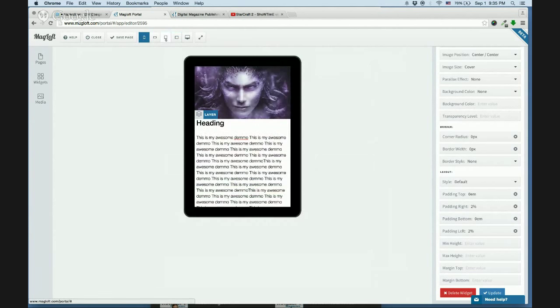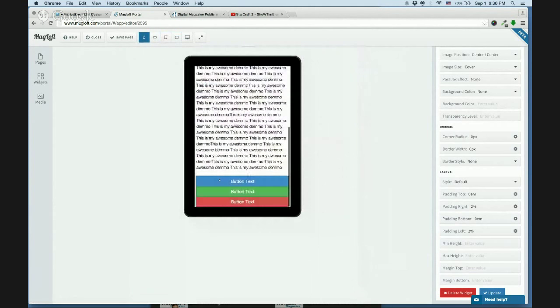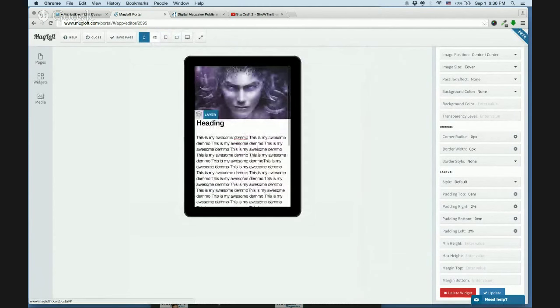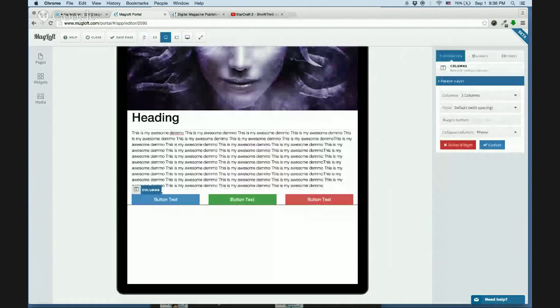Now maybe you have some buttons that you don't want to collapse into a single column when you go to the phone. There's a way to get around that by selecting the columns widget. Here you have an option that says collapse columns: phone or never. So now I'm going to hit update.